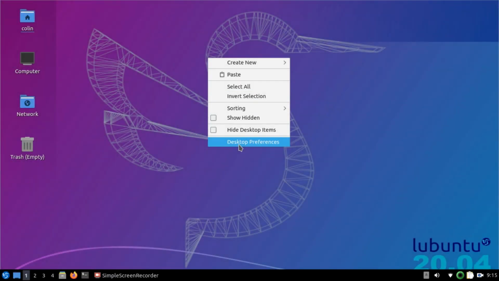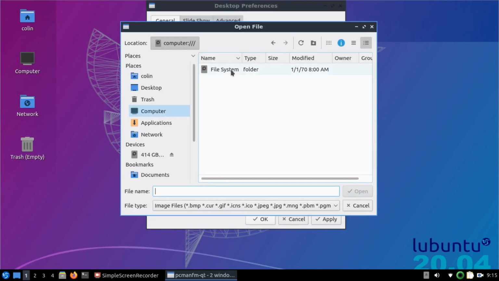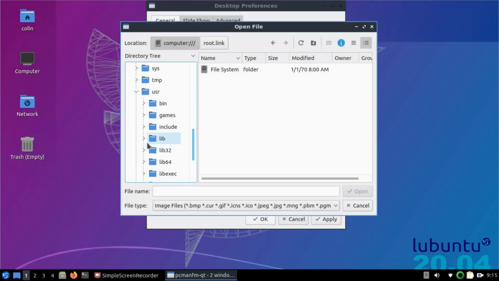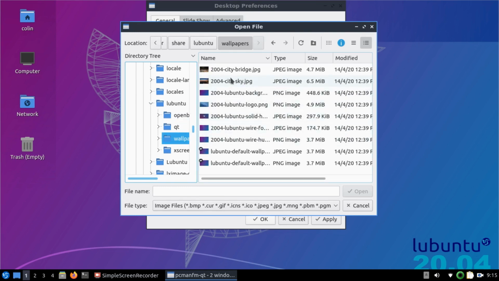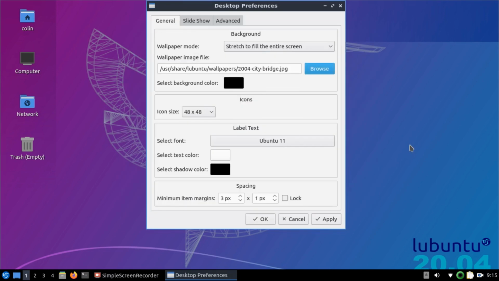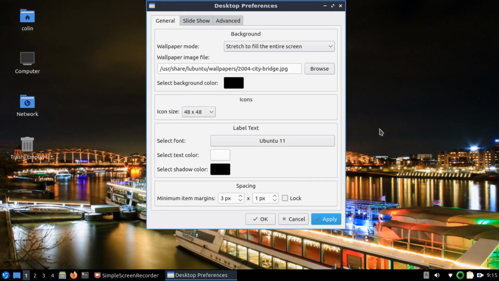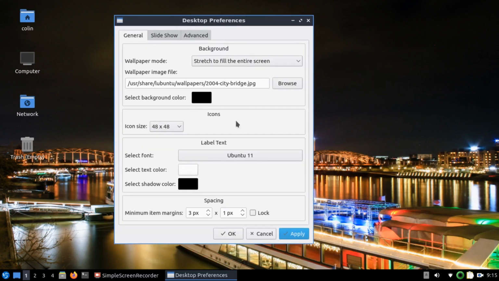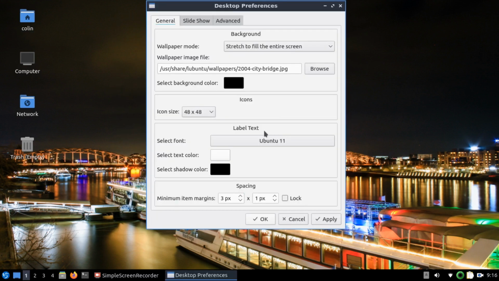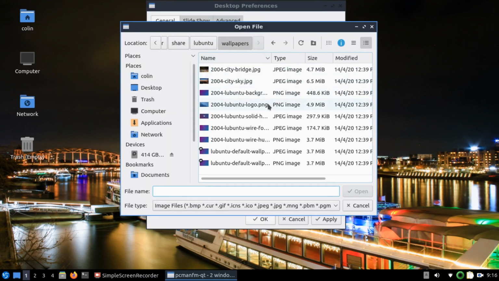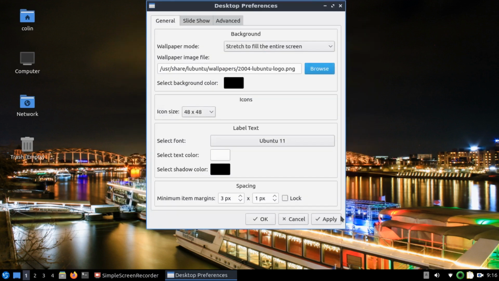So we'll try that again. Desktop preferences, browse. Let's try this one here. User, share, Lubuntu wallpapers, 2004 City Bridge. We can open that and apply. And there's your new wallpaper. I don't know why that's not allowing me to. Now it's come up here. Was I missing something there before? I don't know. Let's close that and try again. Desktop preferences, browse. Alright, well once it's there it stays on there, so that's not too bad. It's a little bit confusing there.